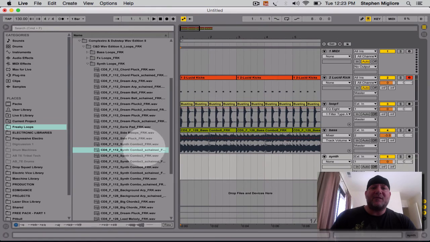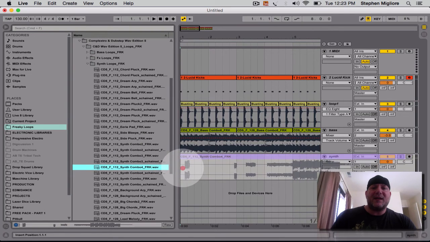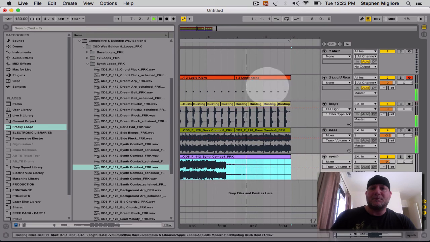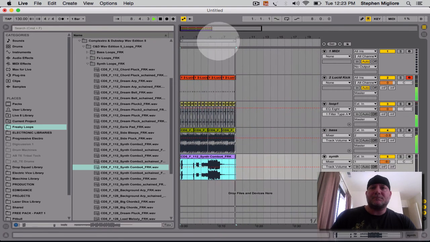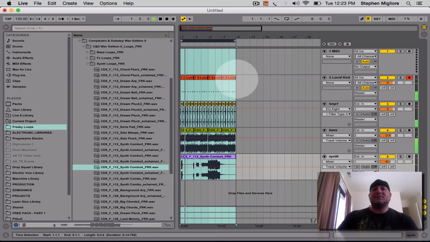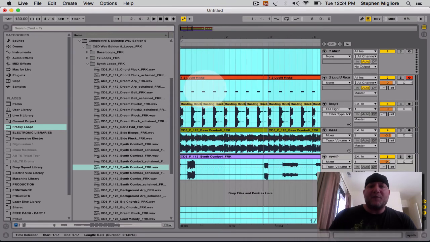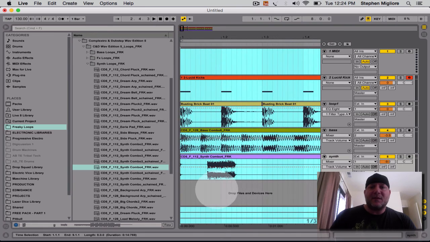Maybe we can even use that with the bass because it actually is the same key. Let's see what that sounds like. Drag that in, and let's go. Let's loop that. The only thing I don't like is that first note coming in off beat like that. So I am going to actually edit that really quick.